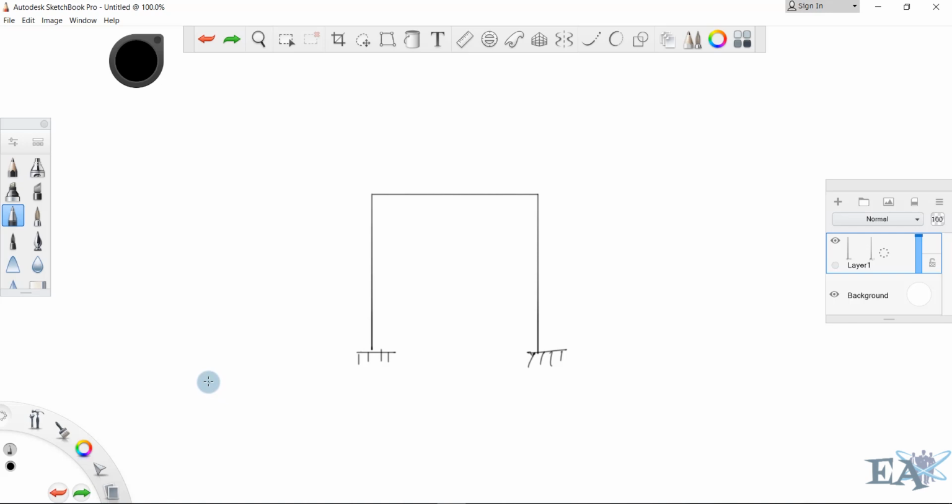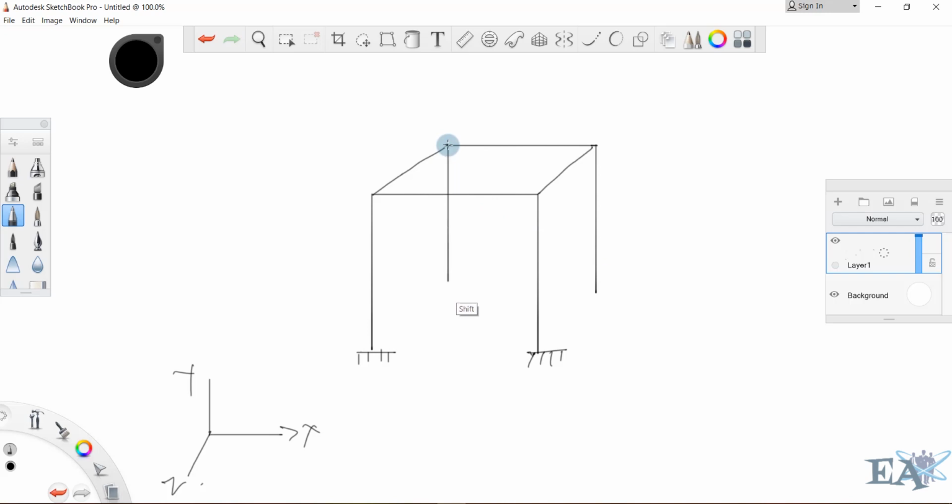And here, if I draw the axis, this is the X, this is Y, and this is Z. Here you can see that I have gone in the X, I have gone in the Y. Now what we'll do, we'll go in the Z as well. And again, let's draw the columns. And here also, let's draw the columns. It is a very simple structure.